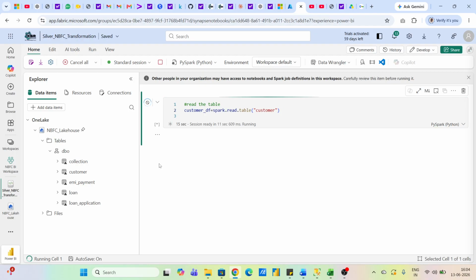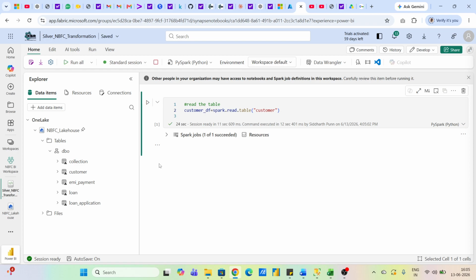For the first command, it will take around 30 to 40 seconds. But as you progress, with every command, session-wise, it will come in 5 to 10 seconds. So for the first one, it takes a bit longer.